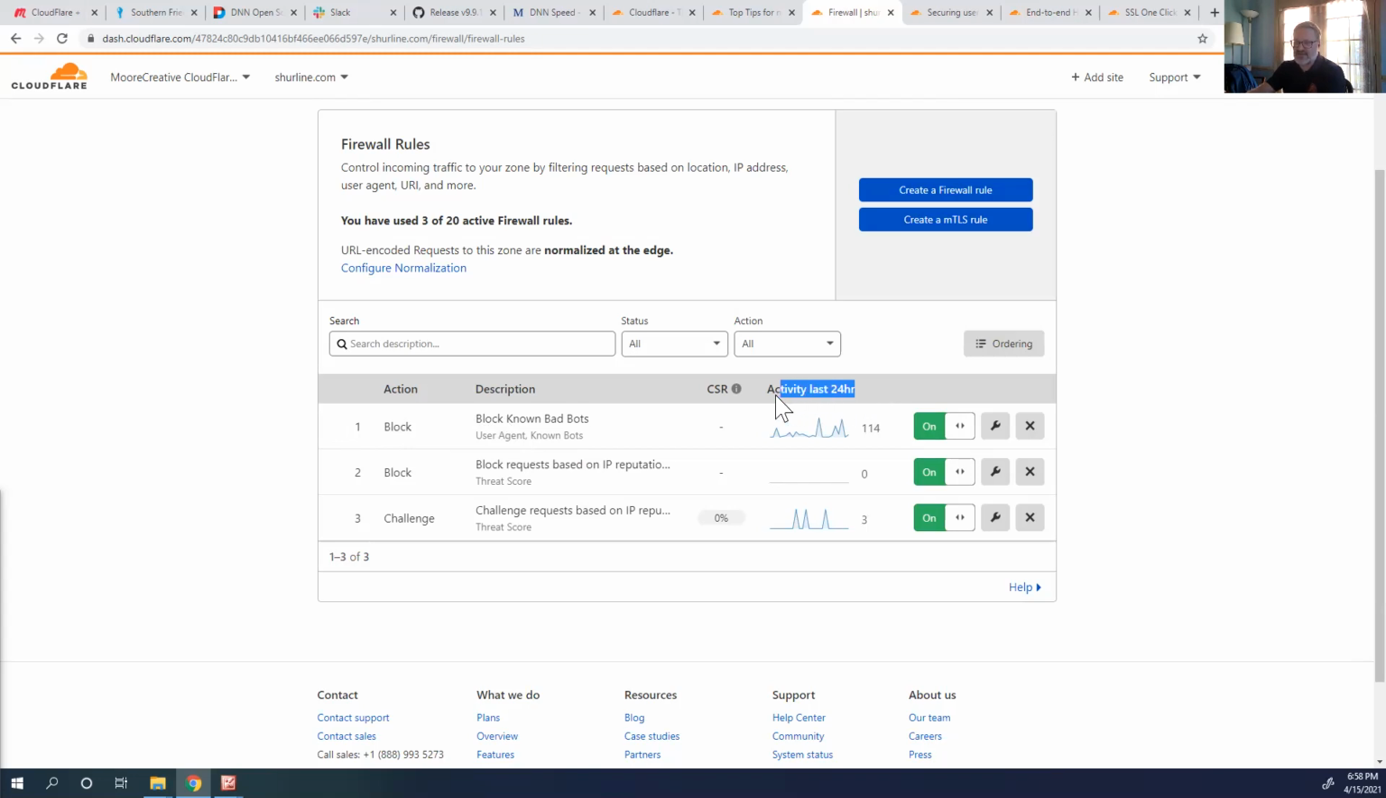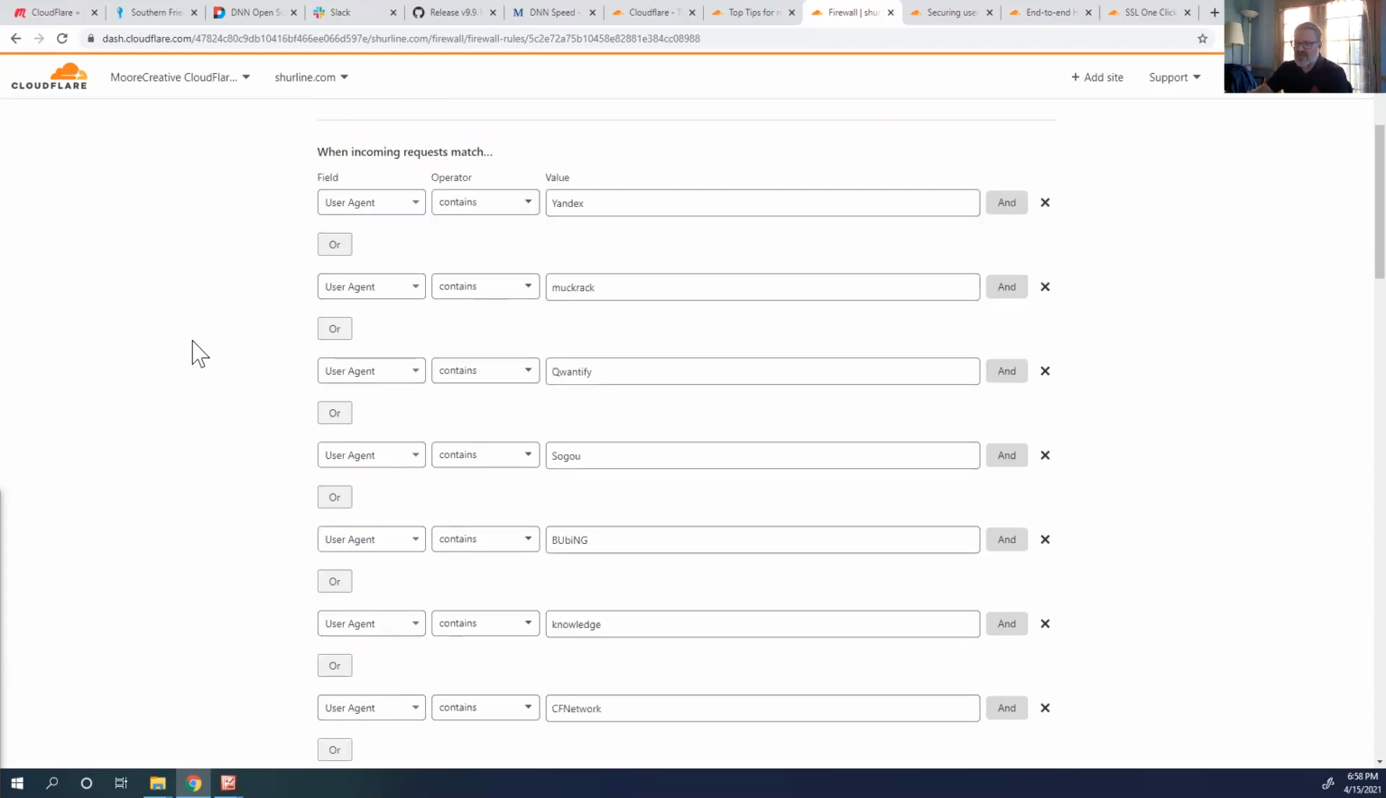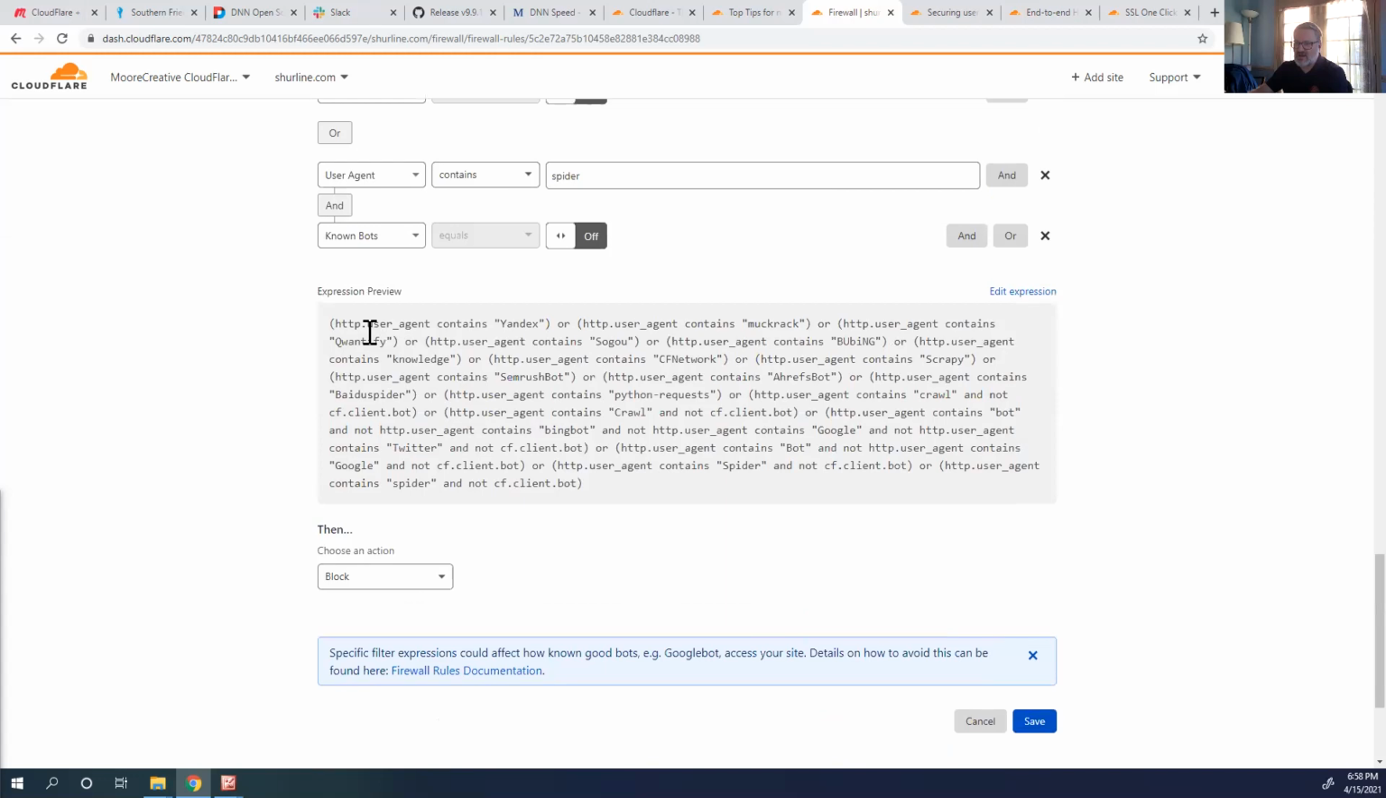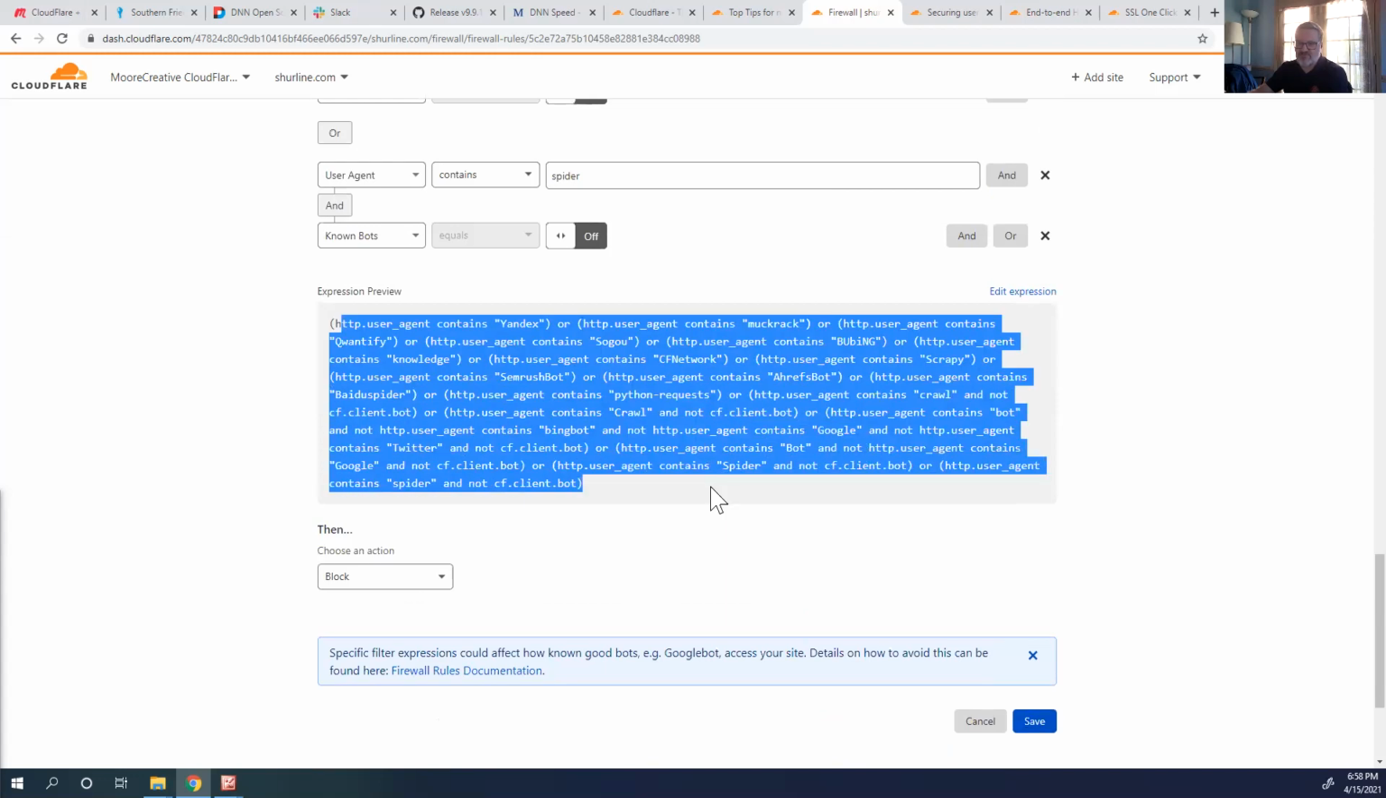And you can see here that in the last 24 hours, 114 attempts or hits from those have been blocked from hitting the website. If we go into some of the details, you can drill in and see, if we go to the advanced view, we basically have a list of bad bots or bad agents that we block.